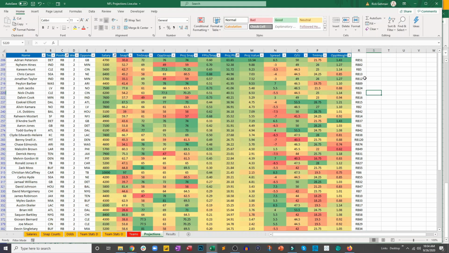Chris Carson, who I'm not sure what his pre-week 2 ranking was, ended up finishing as running back 13. Jonathan Taylor finished as running back 12. Nick Chubb at running back 3. Alvin Kamara was in our top 10, one of our higher ranked, more expensive running backs, and finished as running back 2. Aaron Jones finished as running back 1. So in our top 15 or so, at quick count, it looks like we got 9 or 10 of them, something like that.